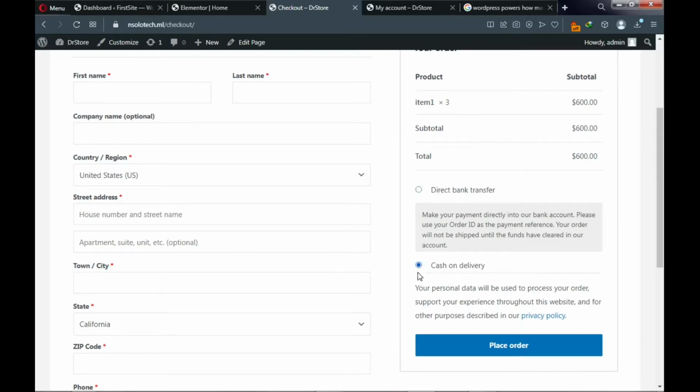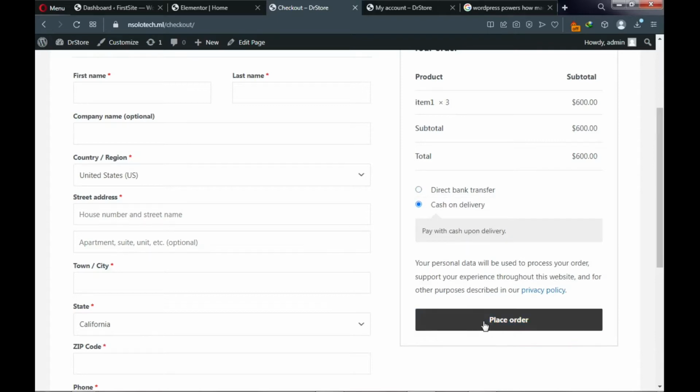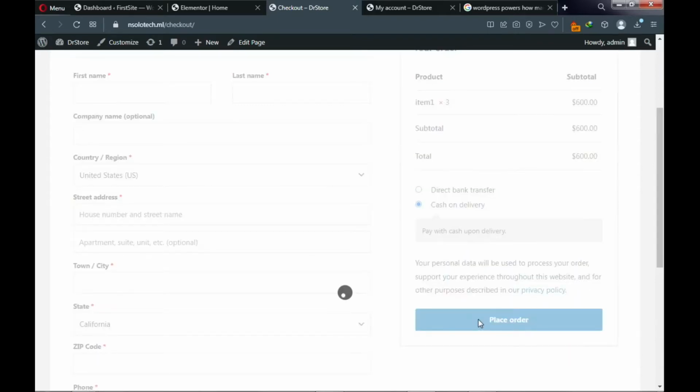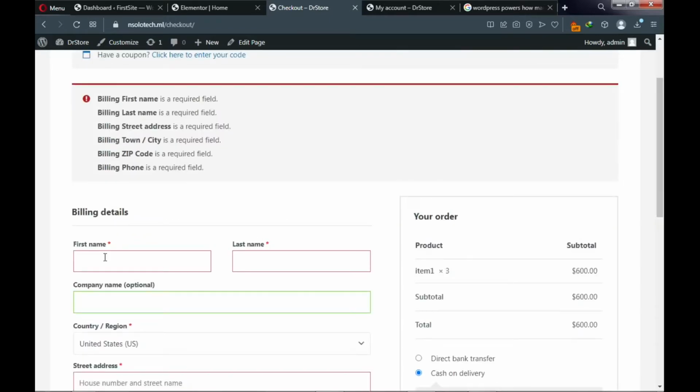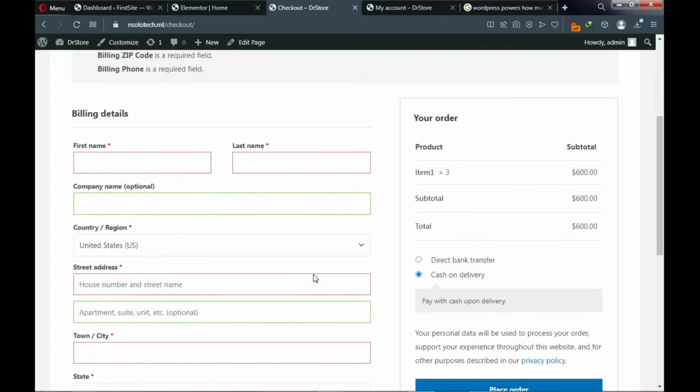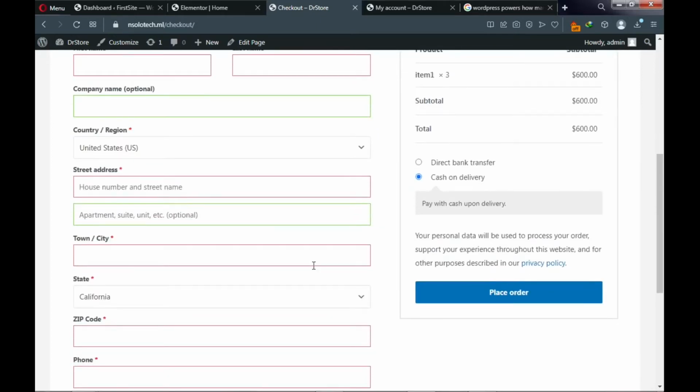Okay, so I'll click on cash on delivery and then click on place order. So after I click on place order, after entering my details, because I've not filled my details here, then the order will be created and you get a notification telling you that someone has created or purchased your products. Now you get email notifications.